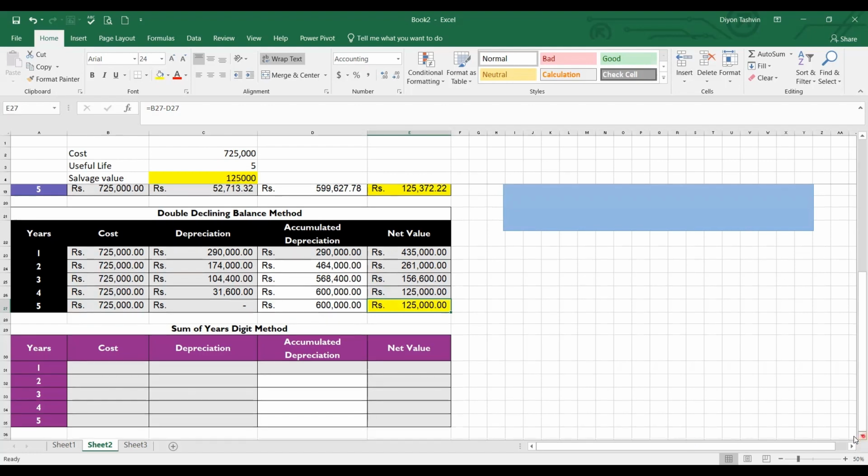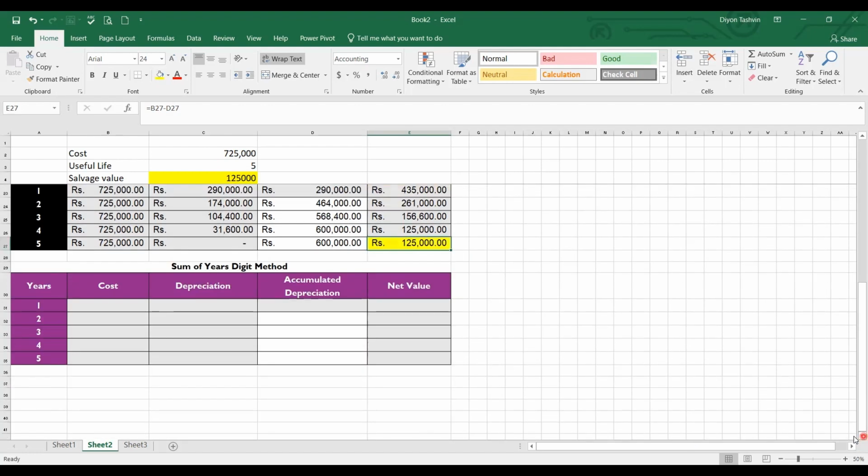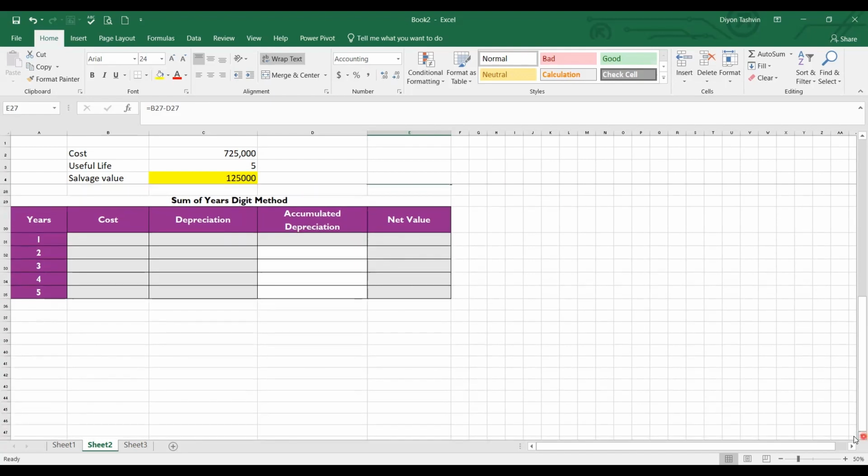Then we are moving to the sum of years digit method. Here I'm going to show you one of the easy ways of calculating it. Rather than using the autofilling option one by one, you can use it once. Here, first we have to calculate the cost. Then we have to absolute it. Then we can calculate the depreciation.